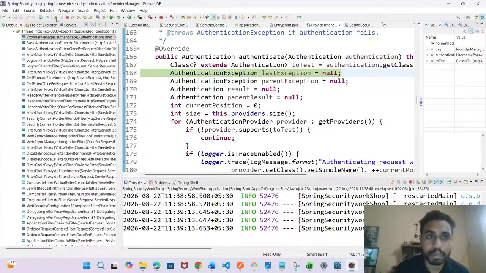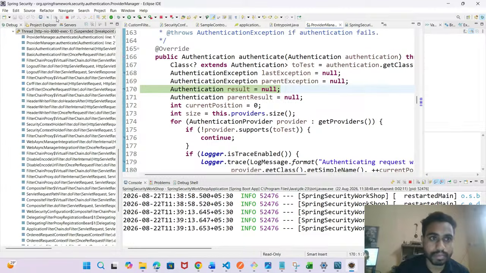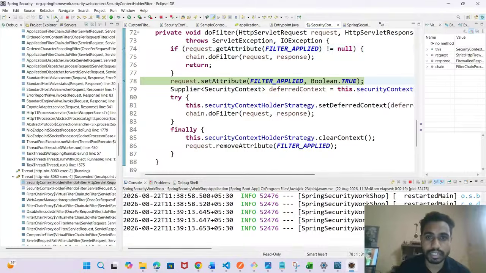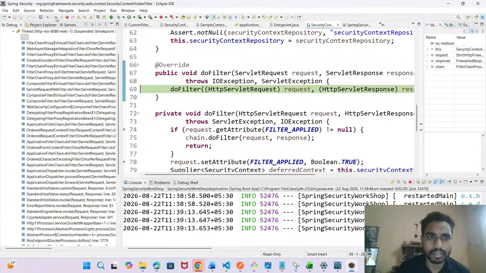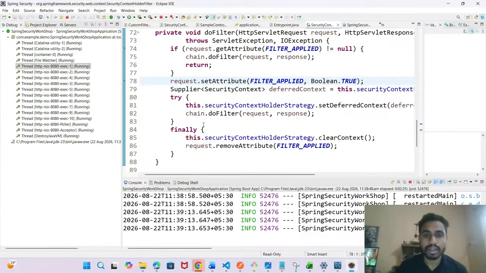See, it came to the provider manager. I will explain all these things, guys, don't worry. Again, it will come to the security context holder filter. Yeah, that's it. Guys, are you able to understand the flow?